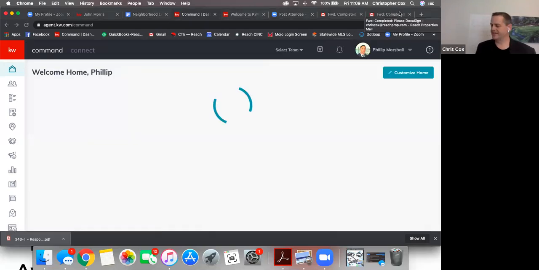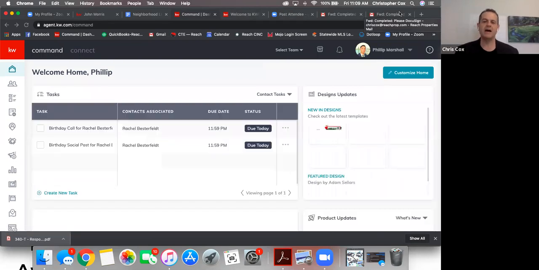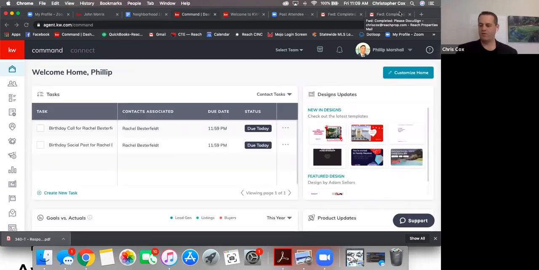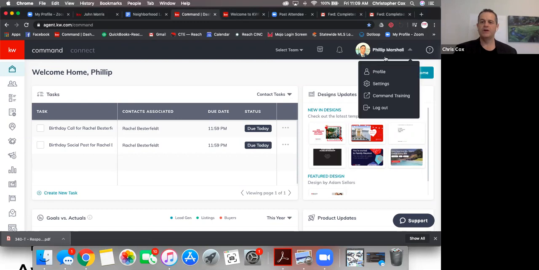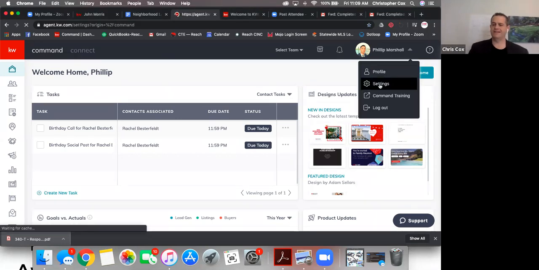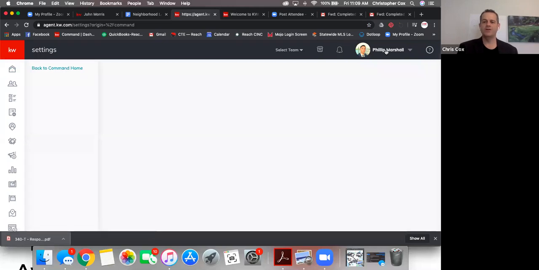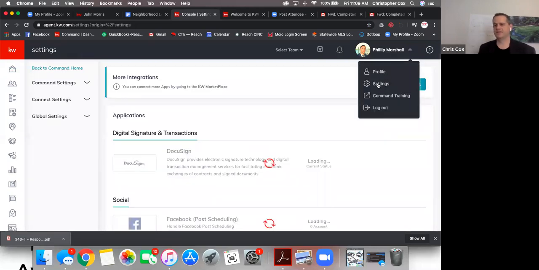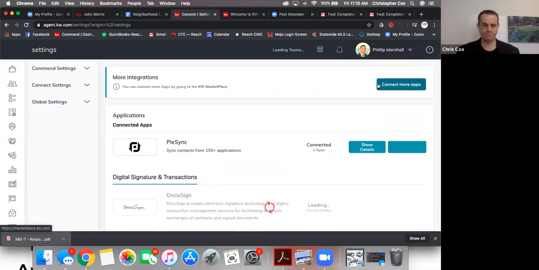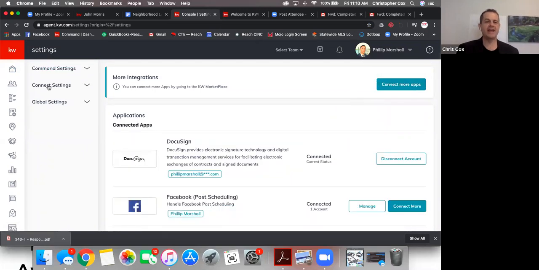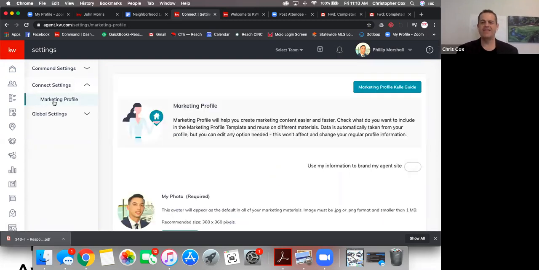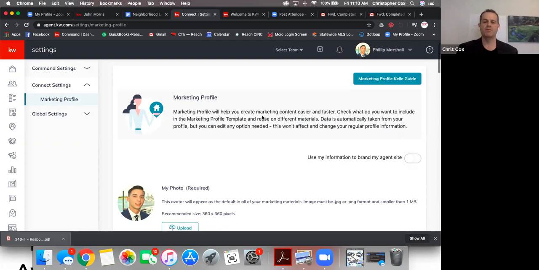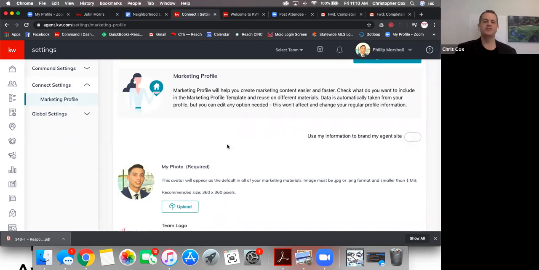Hopefully that's there. So this is going to be step-by-step on how to set up your agent site and some additional pages for that. So the first thing you're going to want to make sure you get done before you even pass go is that your marketing profile is set up. In the top corner under your profile, there should be a little gear that is settings. And then under Connect settings, you're going to go into your marketing profile. Now this must be complete for your site to function appropriately and correctly, because it's going to pull this information to create that site.